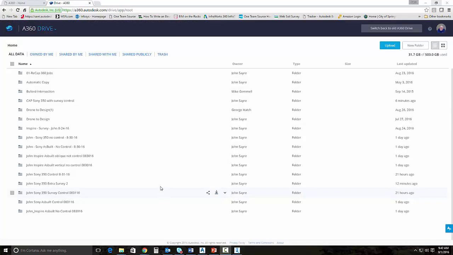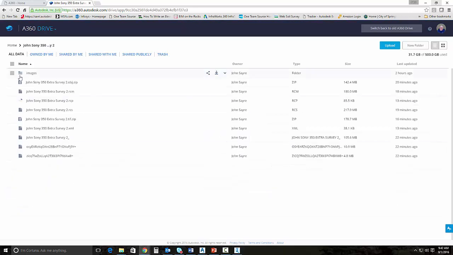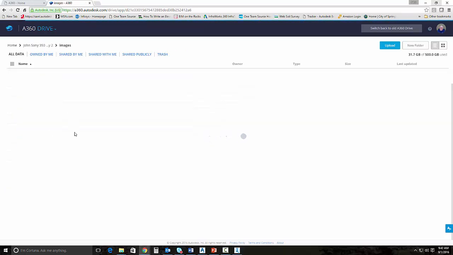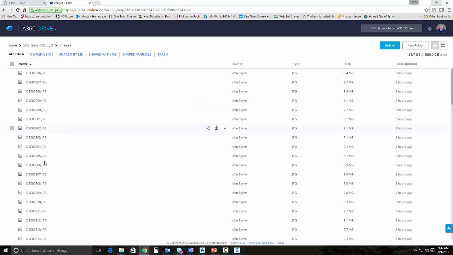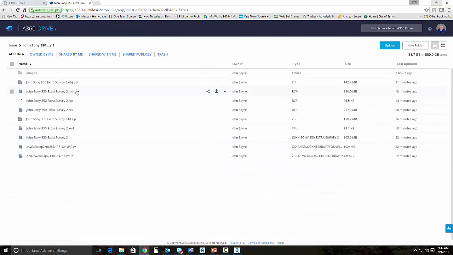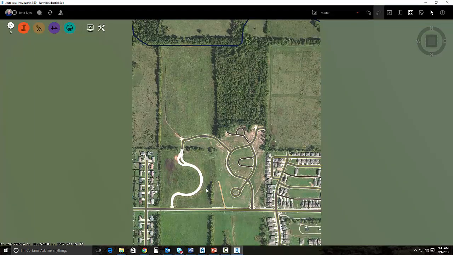So here in our A360 drive, we can see all of the projects that we've been working on through Recap 360. So I'll go ahead and select one of these. And you can see what all's inside of this folder. So here's all the images that we had uploaded for the project. So here's every one of those. If I back up one folder and I look again, we have our OBJ file, we have our RCM, RCP, RCS, we have a georeference TIFF, and some additional files that you won't see that you can download inside of Recap 360. Let's get back into InfraWorks 360 and let's start to use some of this information.